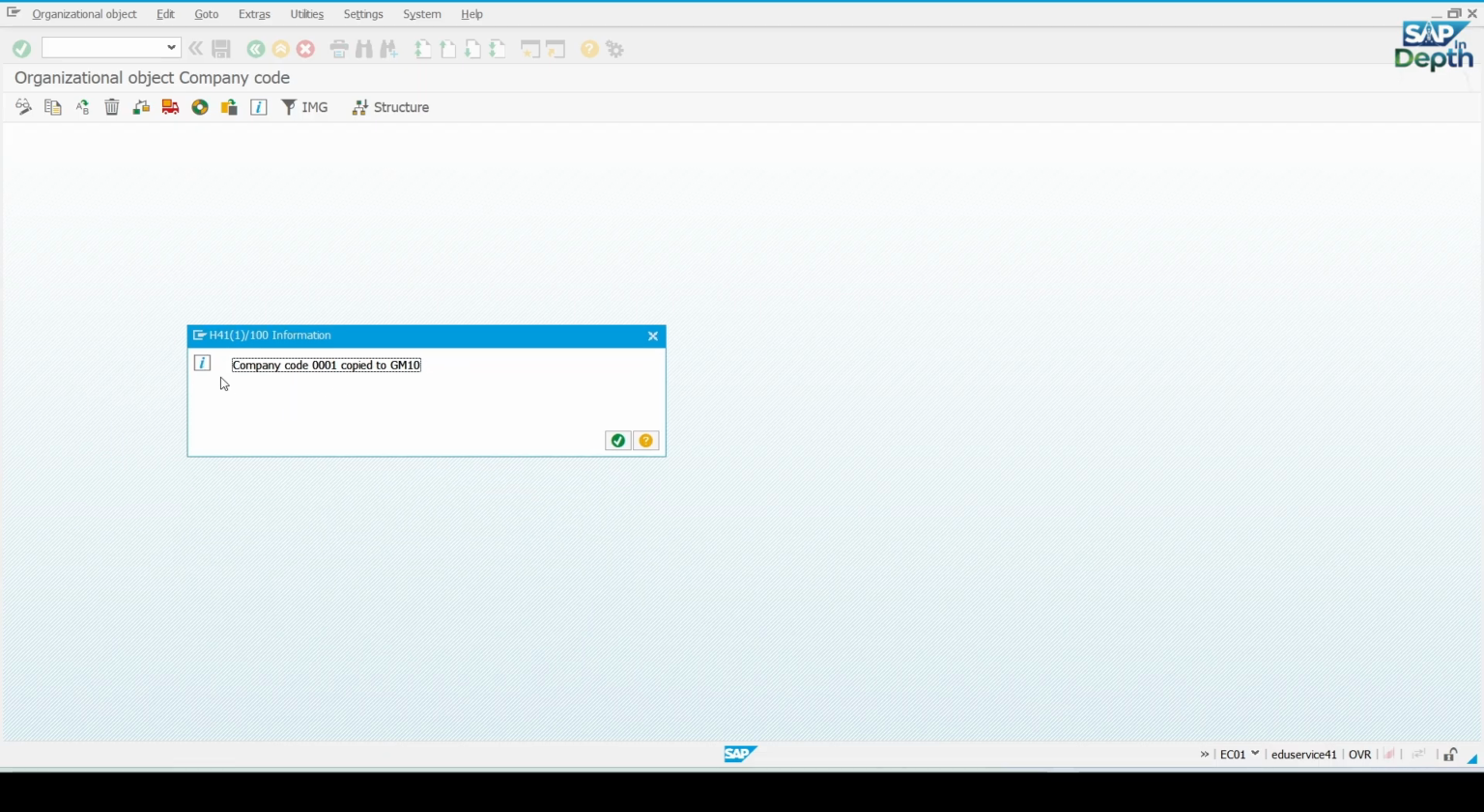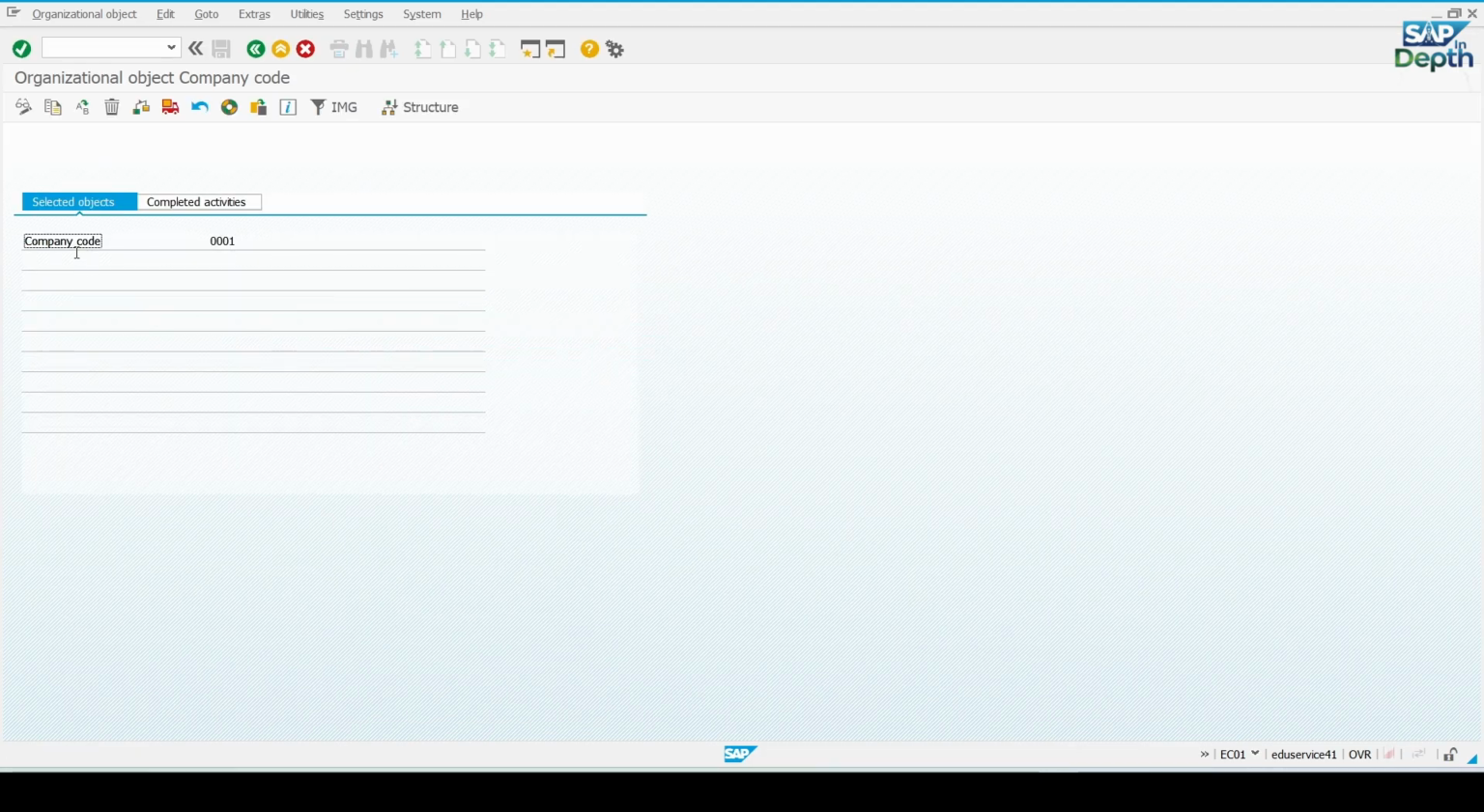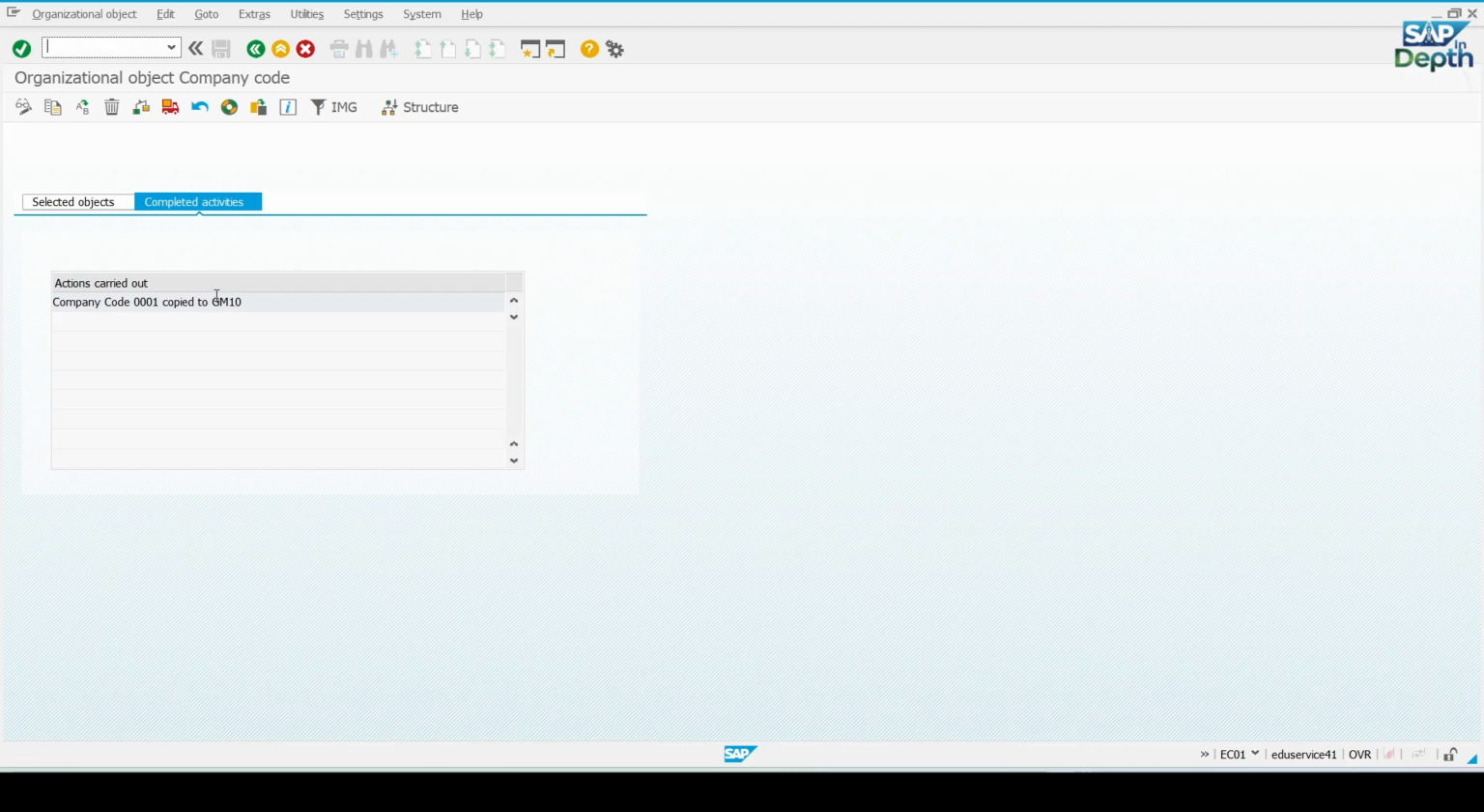Now see, company code 0001 copied to GM10. Hit continue. Now see, the company code selected object was 0001 and the completed activity is GM10. It means the GM10 company code is now available in the SAP system. Now just go back.